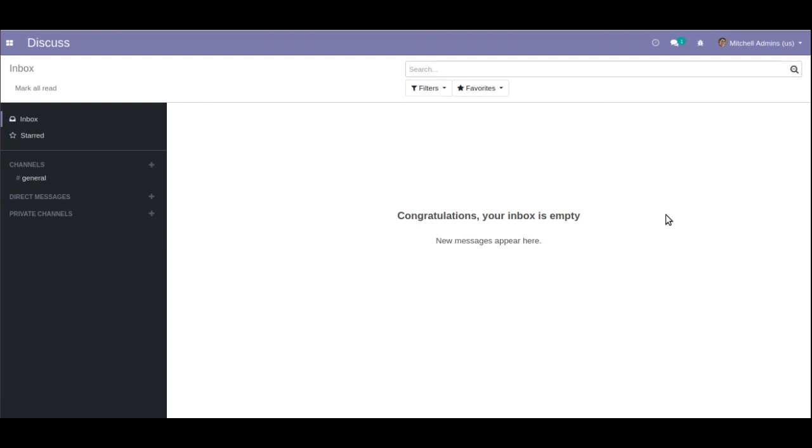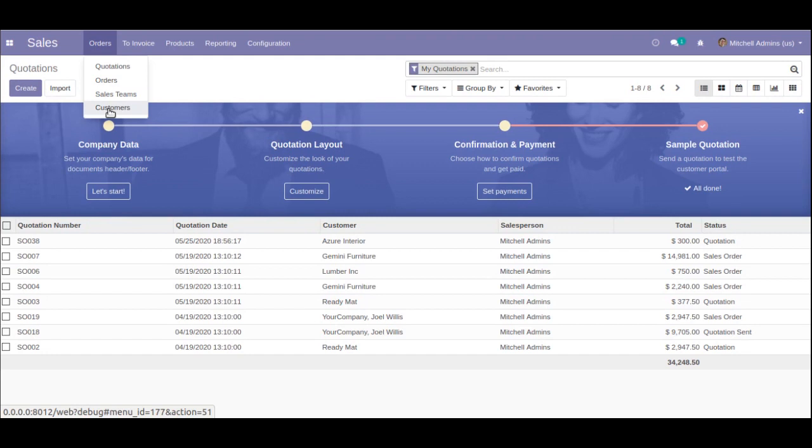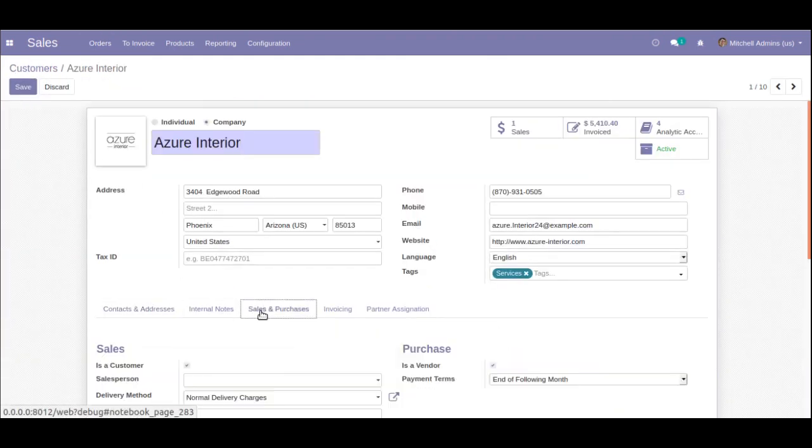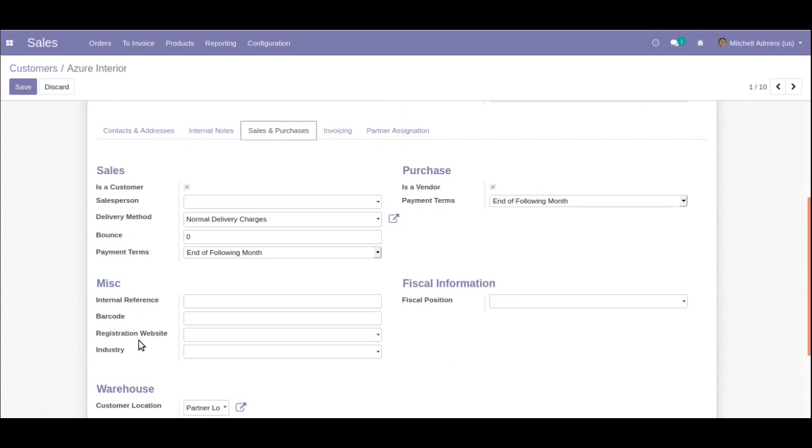In the video we will generate the sequence number for the customer. If I go to the customer's form view, here we have a default field called internal reference. I will be generating the sequence number for this field. Either you can add the sequence to any existing field, or you can add a new field for the purpose of holding the sequence number and generate the sequence number into it.